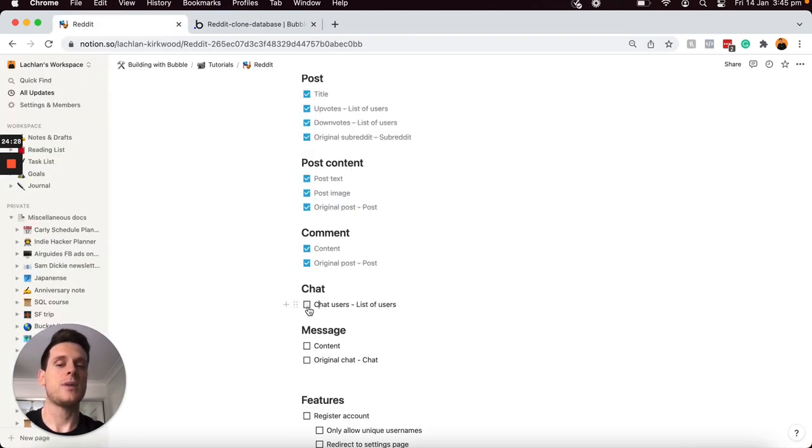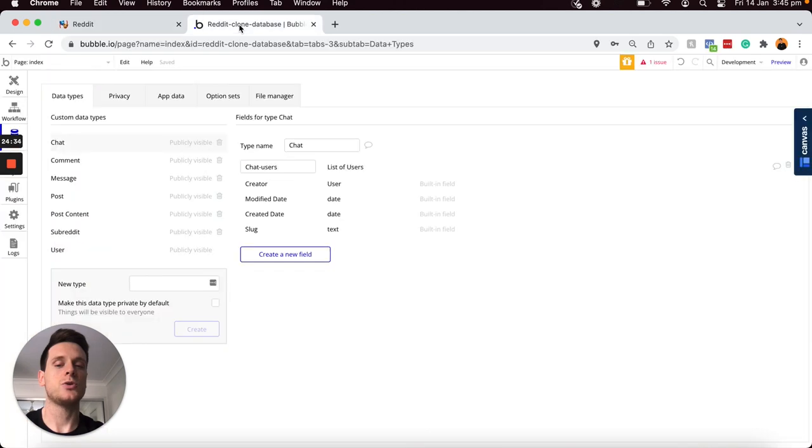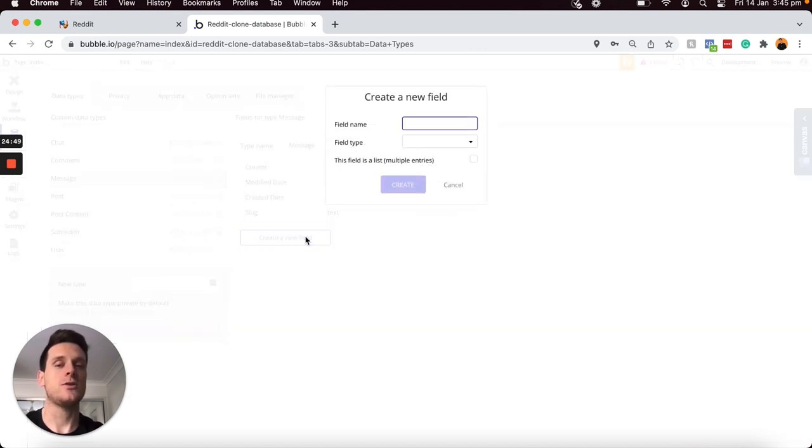I can tick that off in my Notion doc, and now we can start building out the final data fields here. So if I jump back into Bubble, we're going to open up our message data type. And for every single message that's created, I'm going to need to store the text of the message as well as the chat that this message should be published within. So I'm going to create a new field, and this is going to be called the content of a message. This is going to be a text-based field.